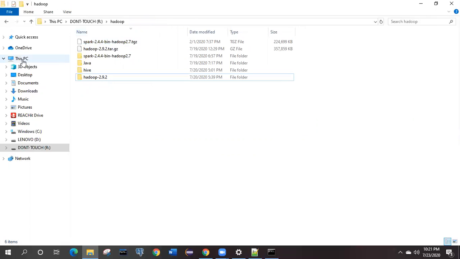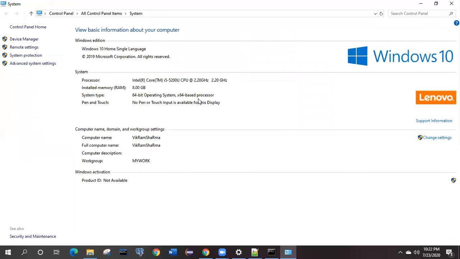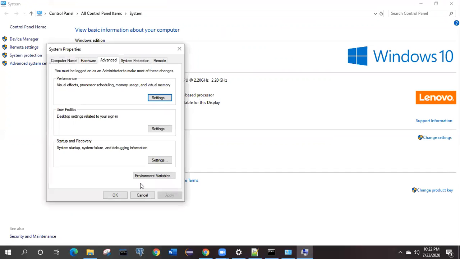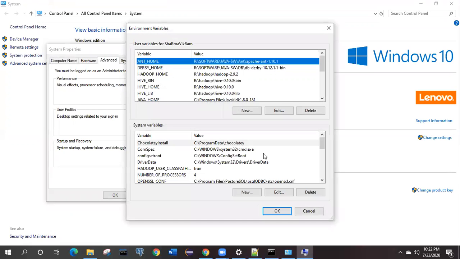So we'll open the environment variables of our system. Okay, so how we can open that one? We'll right click on this My PC. We'll go to Properties. We'll click on this Advanced System Settings and click on this Environment Variables. And here you need to update some of the user variables like this, what I have installed.